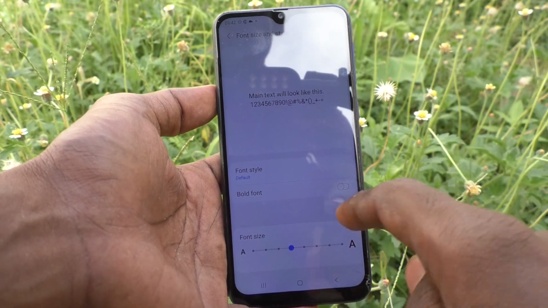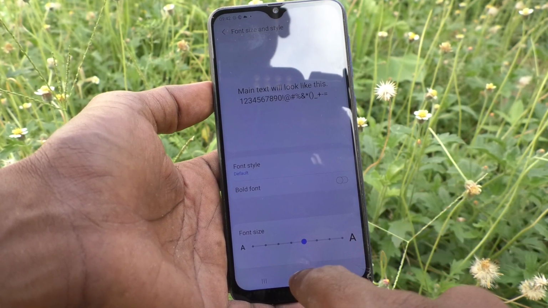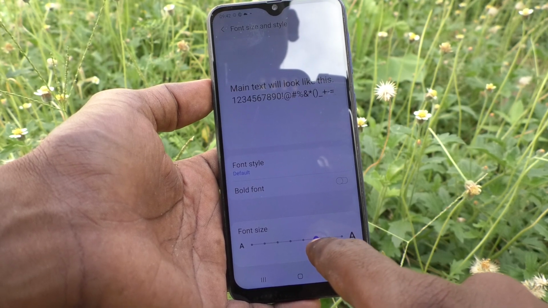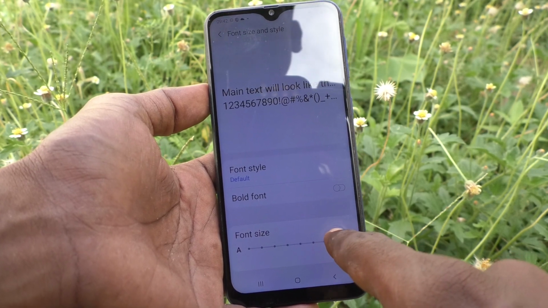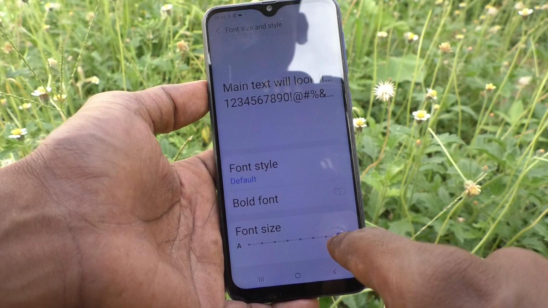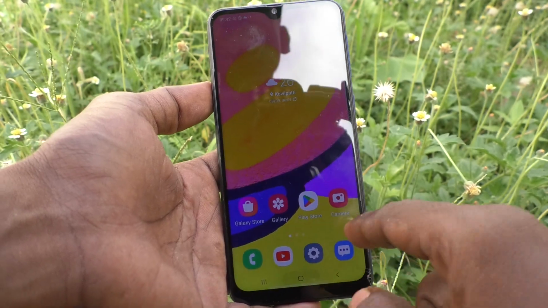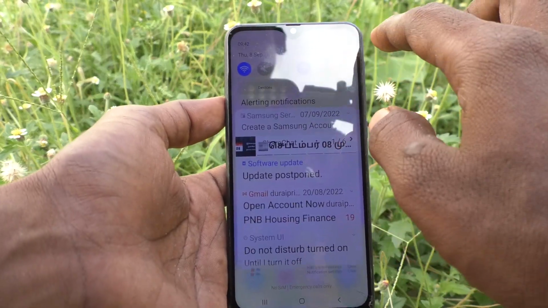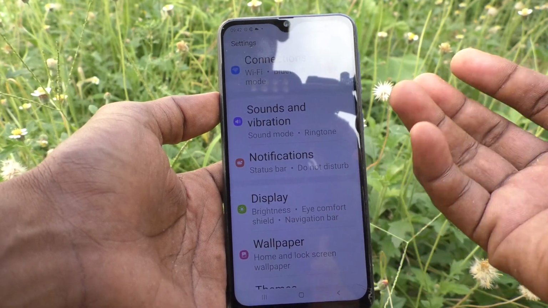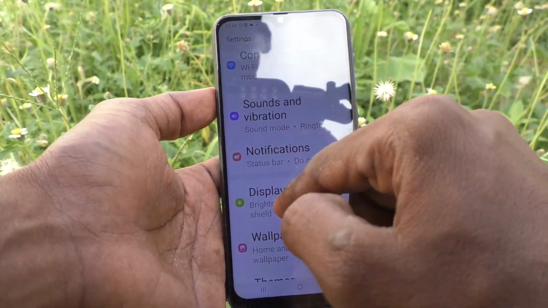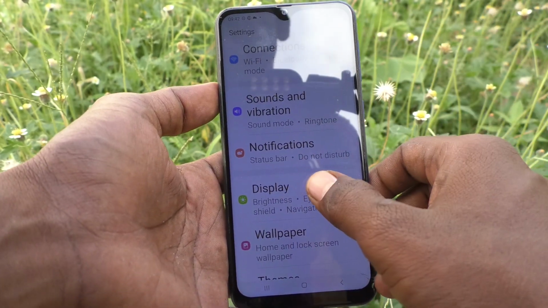If you want to increase the font style, move it to the right side. Move this pointer to the right side. It will increase. This is very large size. See the changes. Wow, what a big! It has been changed to very big size.